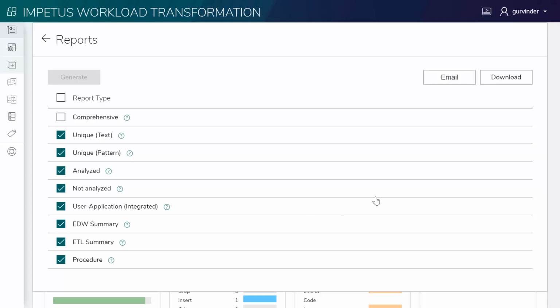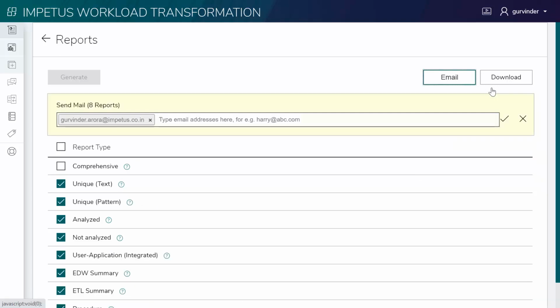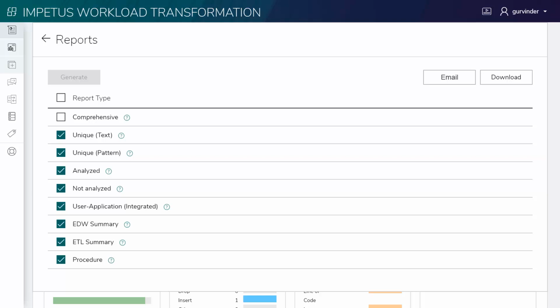Here's how you can email the generated reports. It populates your registered email ID. Within seconds, an archive of the downloaded reports lands into your inbox.